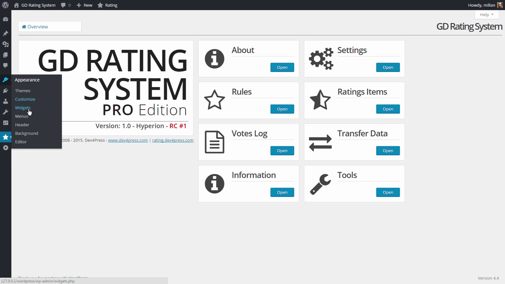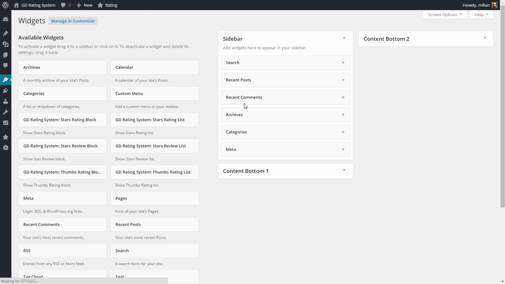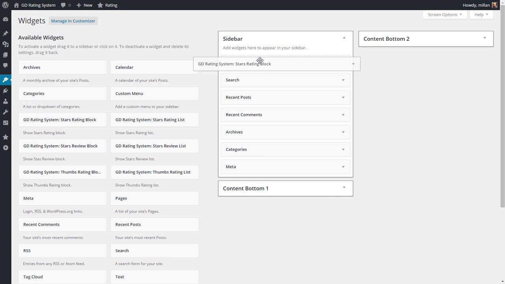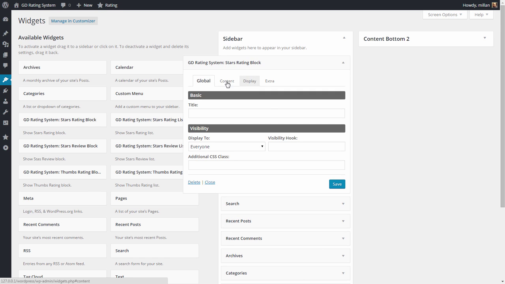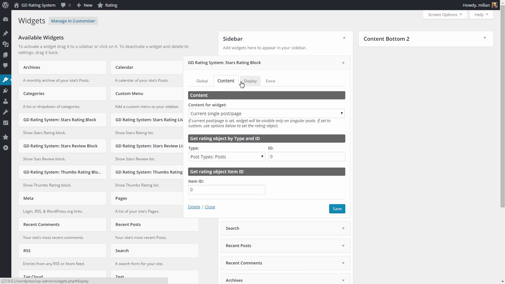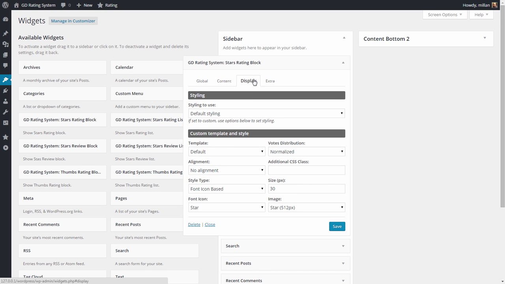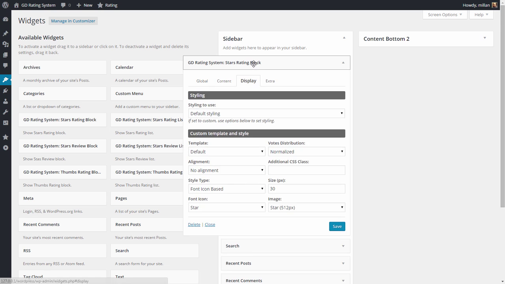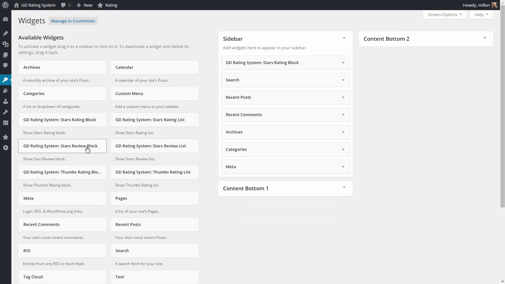Plugin also includes a number of widgets, and all widgets are listed here. You can add a widget like this. All widgets have a similar look, and they are very easy to use, so nothing special to note here. Number of widgets depend on number of rating methods you have active, so each rating method has two widgets to display rating block or rating list.